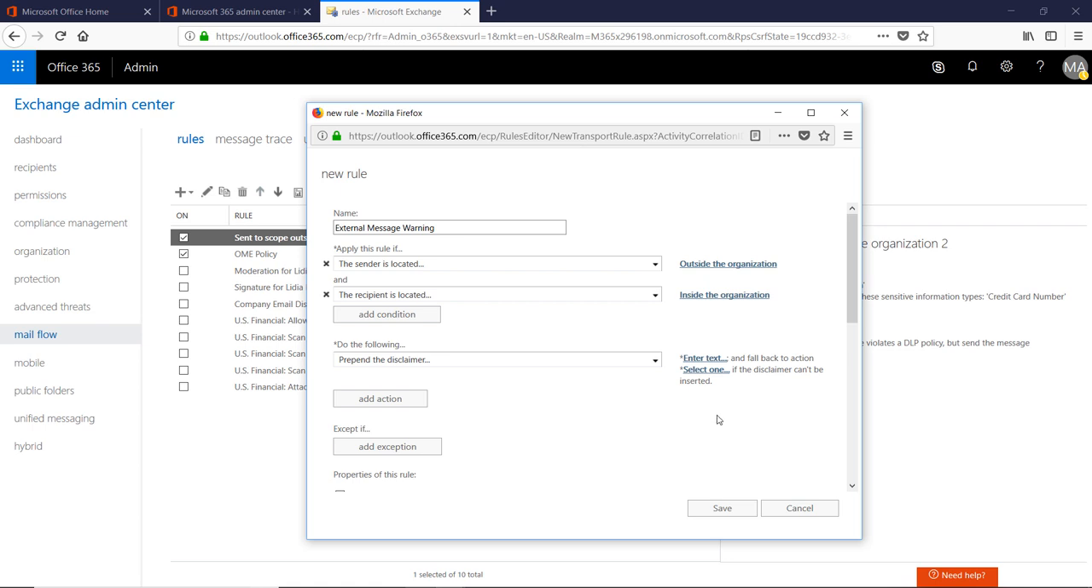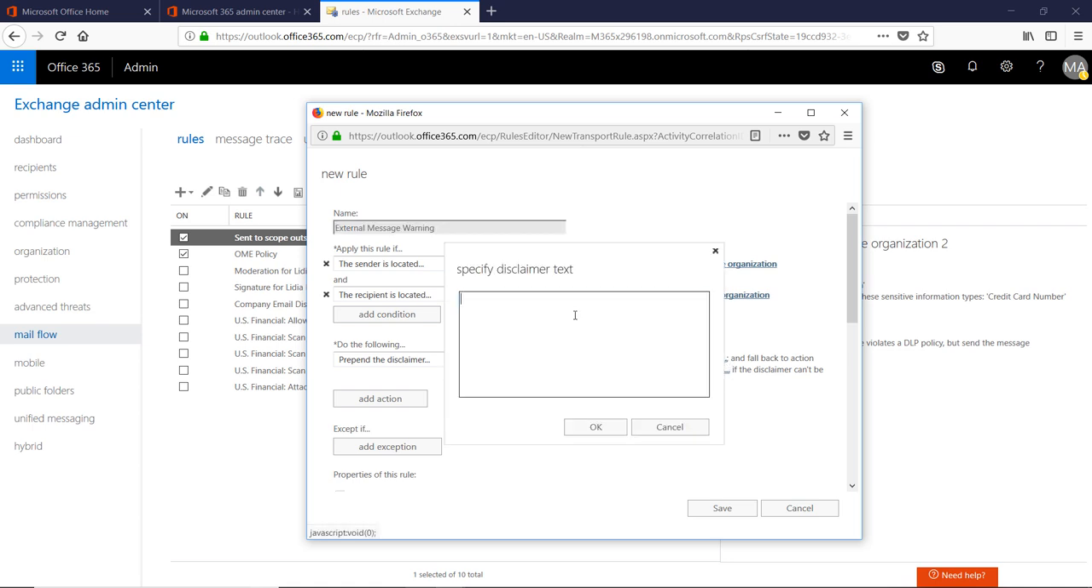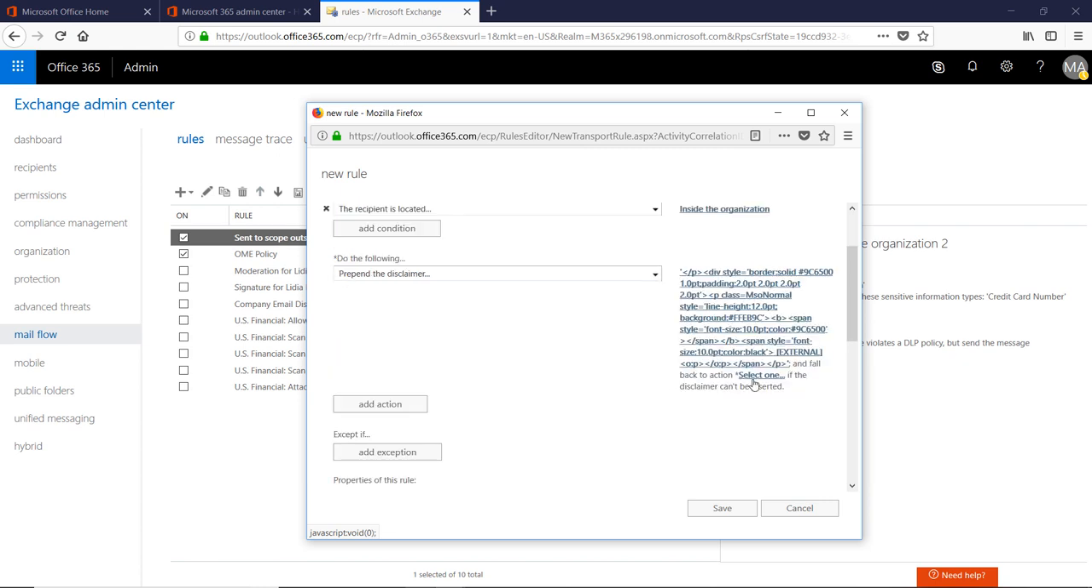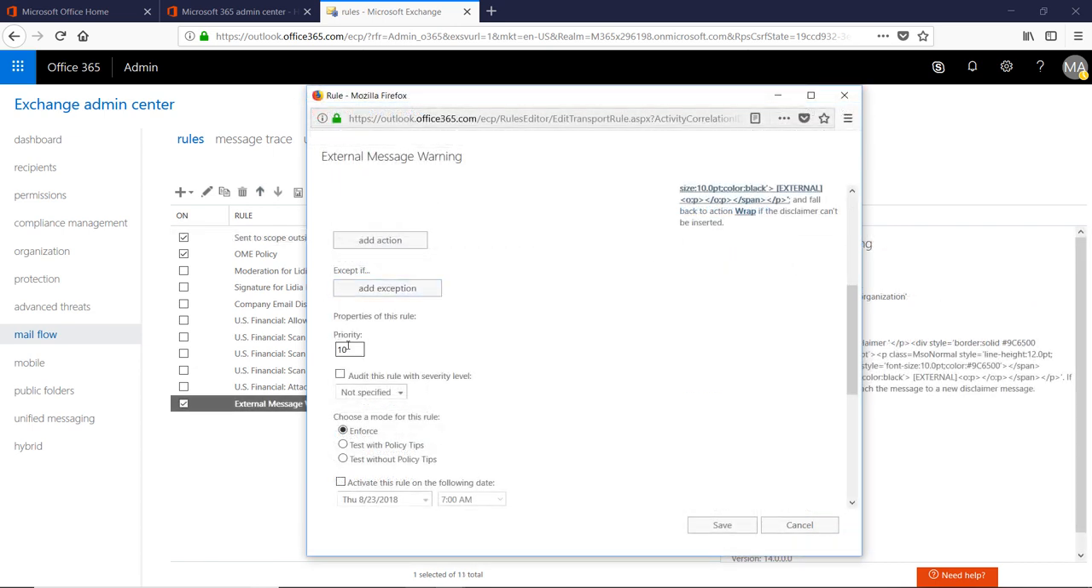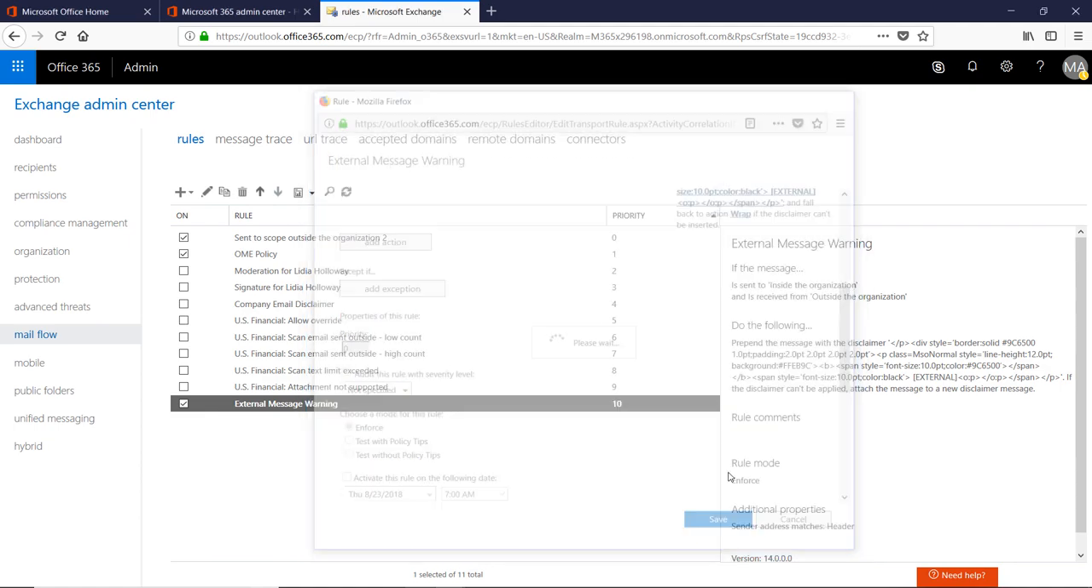Then click Enter Text. Then we enter the message using HTML. After entering the text, you'll need to specify the fallback action. Click Select 1 and choose Wrap. Then OK. If you wish, scroll down to Priority to set the priority level. If this is the only rule you have, you can set it to 0. Click Save and you're done.